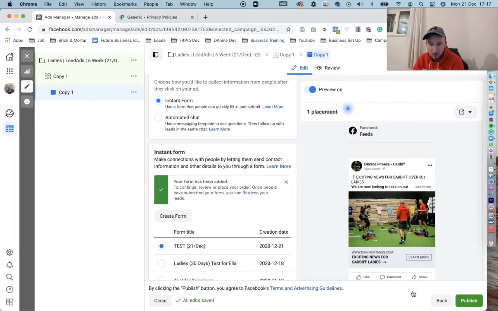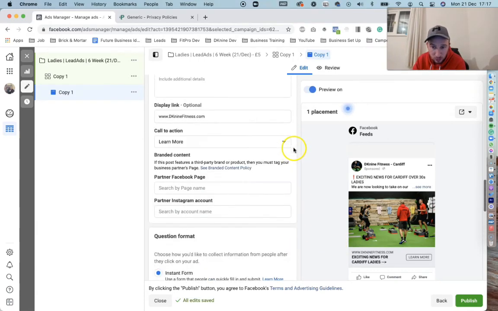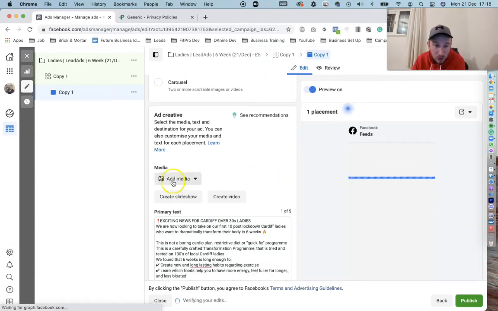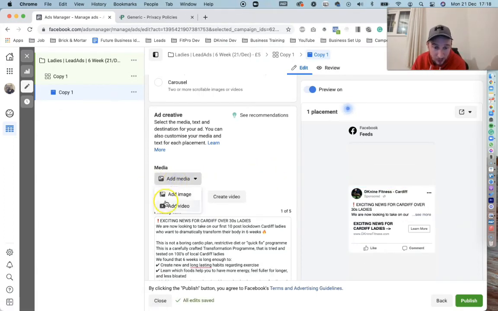Nice. Okay, the one thing we did miss at the start was if we scroll up slowly now to where it says media, I want to change this image because as you can see, there's two guys in this image and this is specifically for ladies. So all I would do is press clear image. And when that's removed, we press add media and we have an option. We can add videos or we can add images. So let's just say we want to add an image.